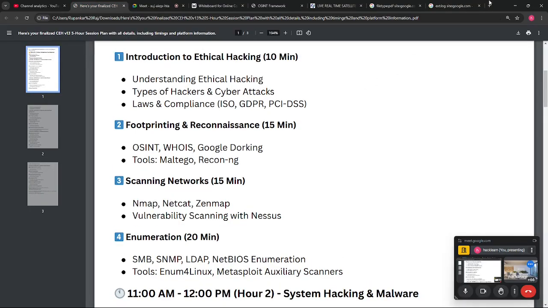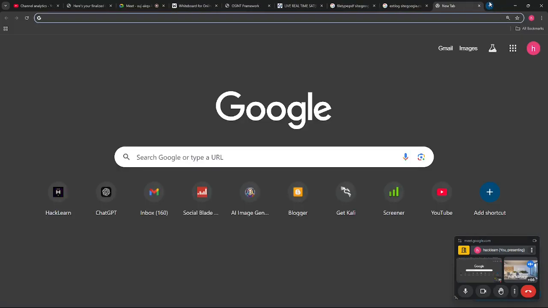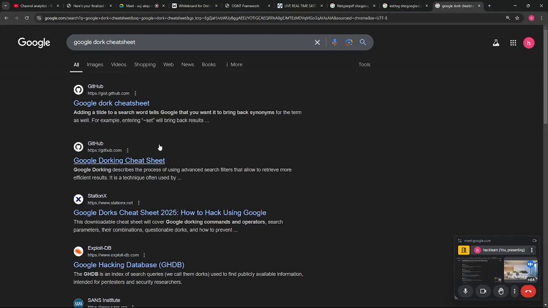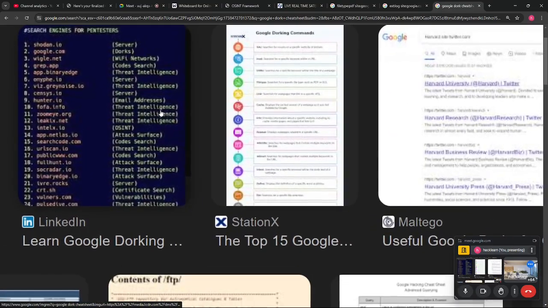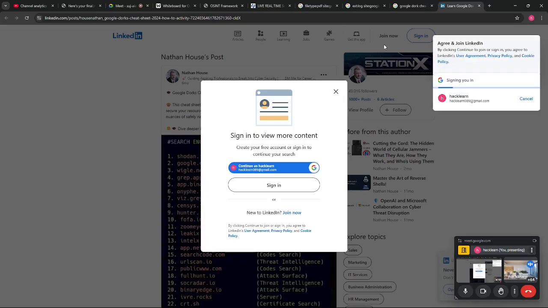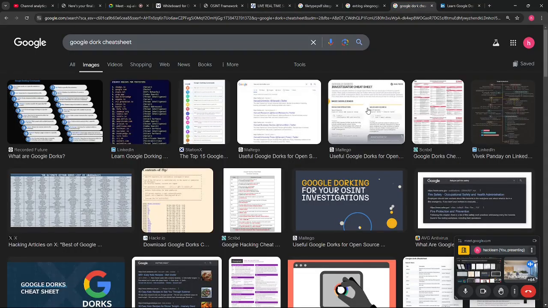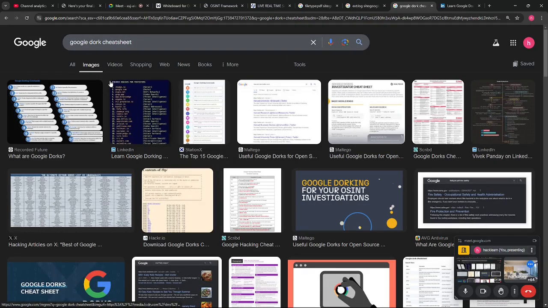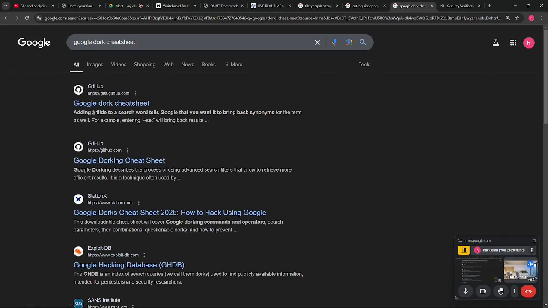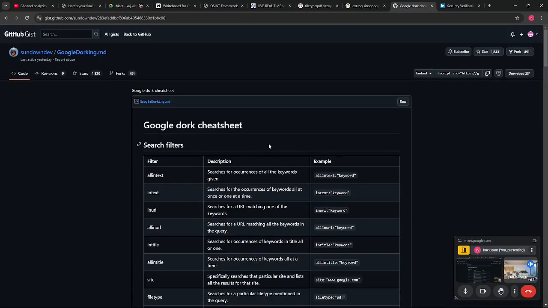You can also, after the class, Google dorking, because it's impossible to cover all of them. So just after the class, come here, download any Google dork cheat sheet, and read from it, and you will have great information regarding Google dorking. Download any cheat sheet, even from GitHub. You can download Google dork cheat sheets and then practice all of them.